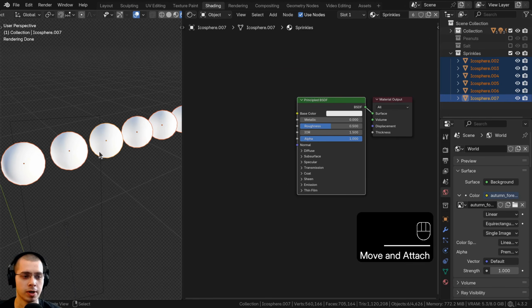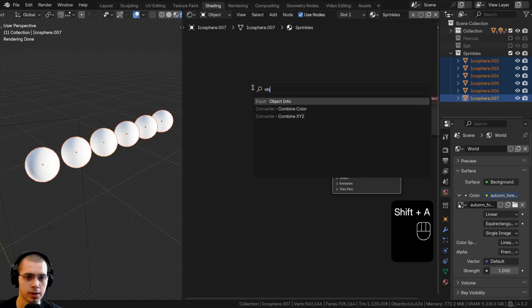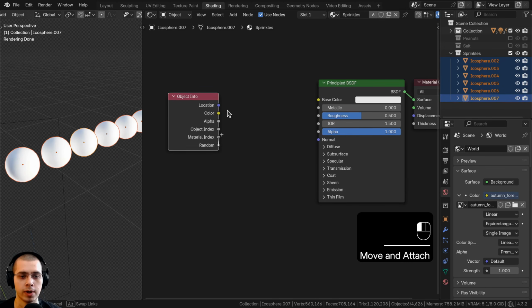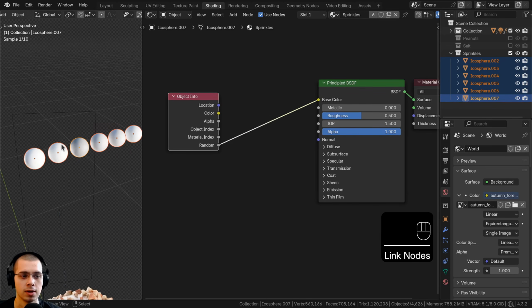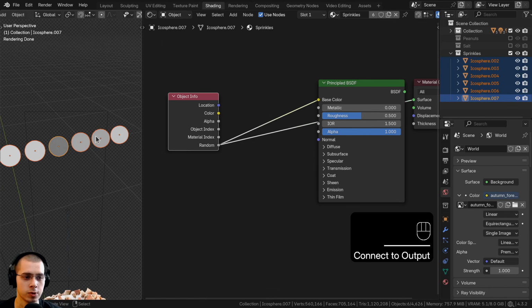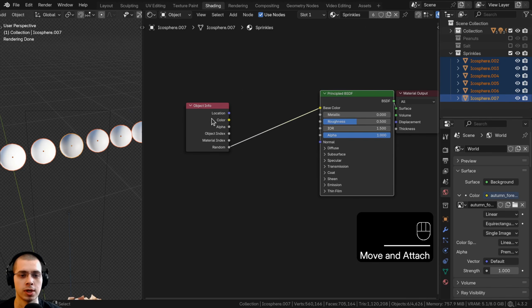So with the sprinkles, I want to have them randomly have different colors. So if I go to the add menu, I can search for the object info, and we're going to take the random value and we're going to put that into the base color. This way, if I preview the random value, you can see each one of the sprinkles is randomly going to have colors generated between white and black. So I'll just preview the principled shader again.